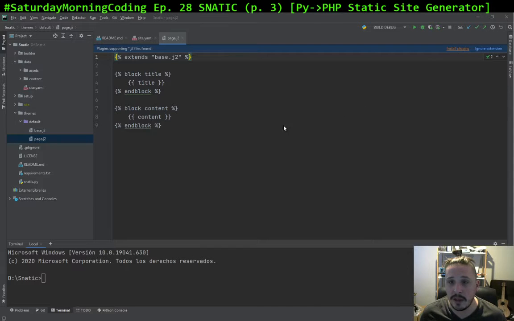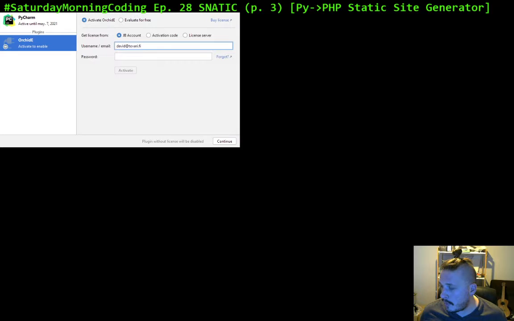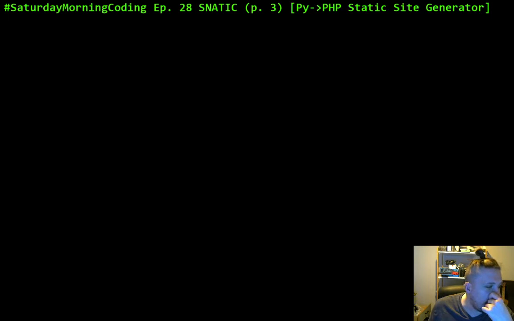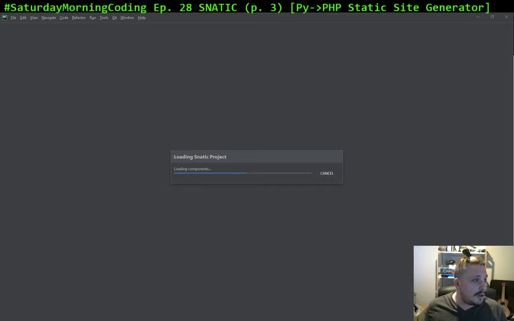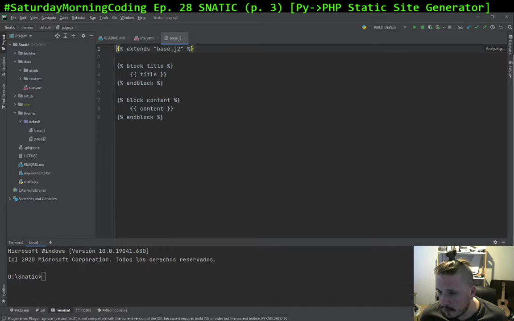Okay, let's see if I can install a Jinja plugin. Support for Jinja 2 template languages. Okay, let's restart this. I will do this later because I didn't realize that it needed activation. Anyway, I don't want to type my password in front of all of you, so let's ignore that extension so far.